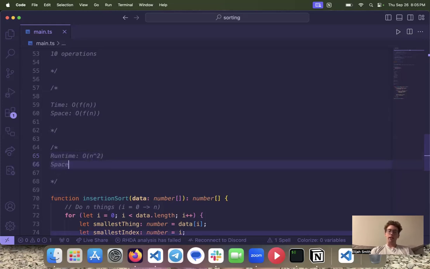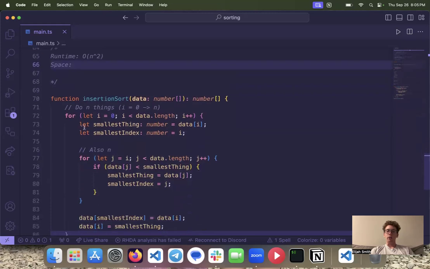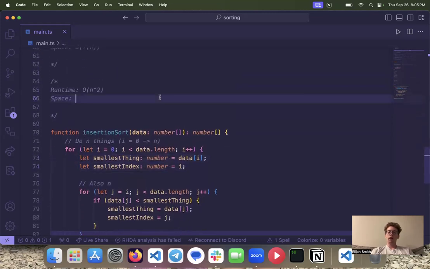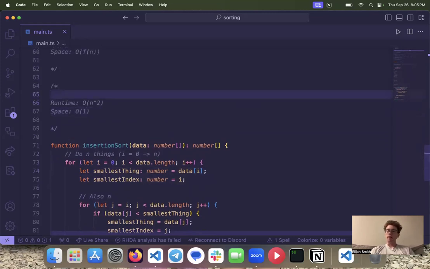And my space complexity, we didn't create anything else. We just created a couple of variables. This is constant. And this is how I measure this algorithm. It's not a specific case. It's not an exact number. It's just in relation to the size of my input.